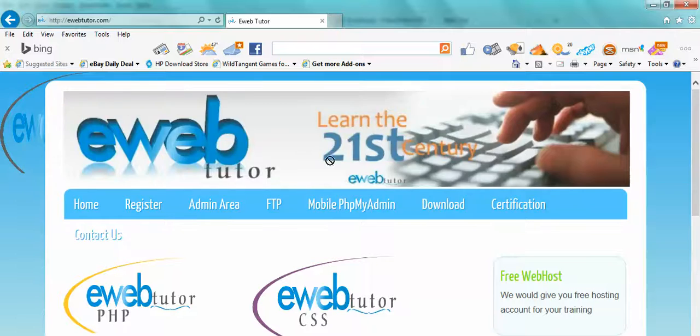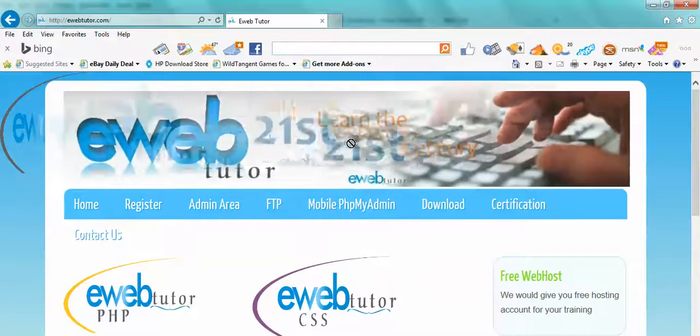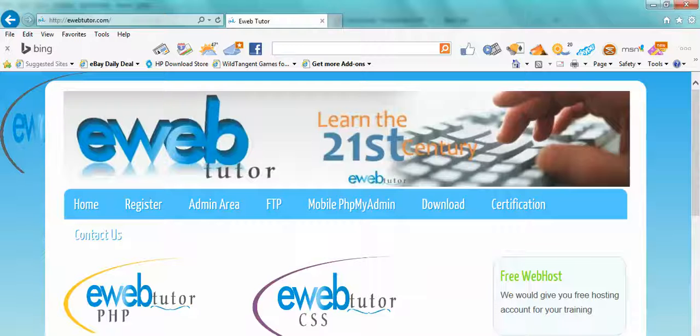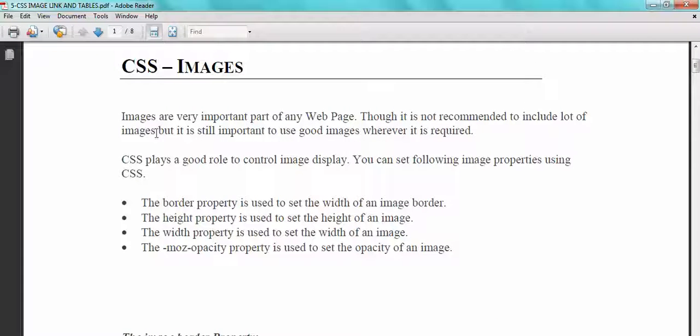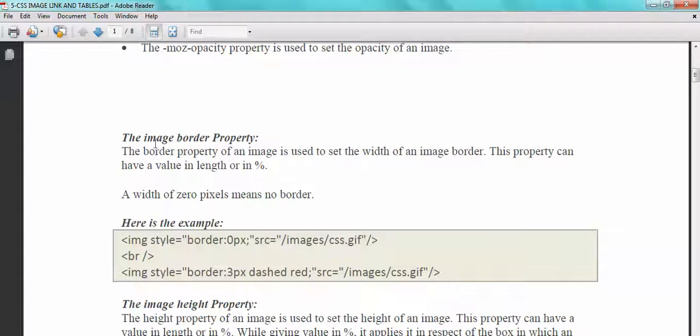The same thing appears here. This is also an image. So this one that you are seeing right now is also an image. So that's what we'll talk about, the CSS image. And the last one is the opacity property. It's used to set the opacity of an image. So let's start with the image border property.